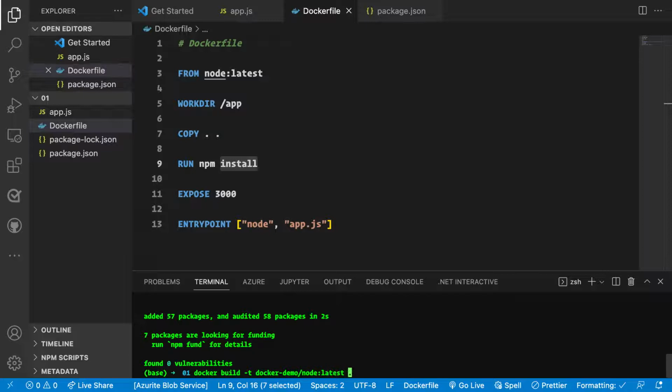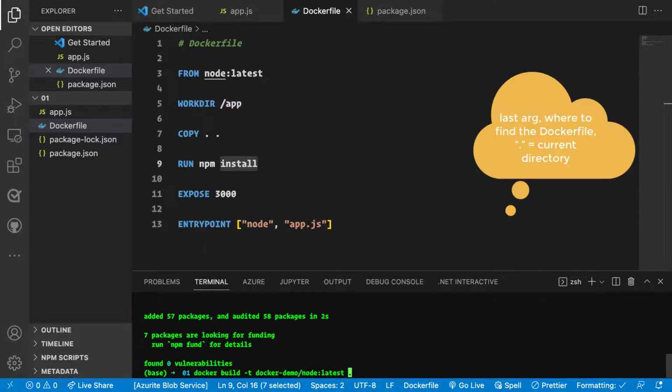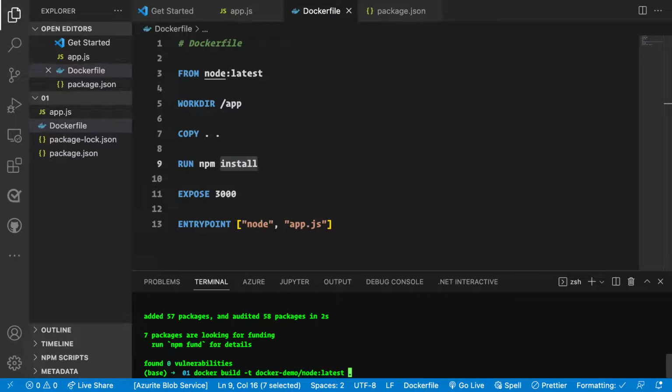And the dot here is important. What the dot signifies is where to find the Dockerfile. And because this is exactly where we're standing in our app, we can just hit dot. And this means essentially go into the local directory, find the Dockerfile. It is customary to name this Dockerfile, but it could be called other things. We can talk about that in future videos, but you can definitely change from that standard.